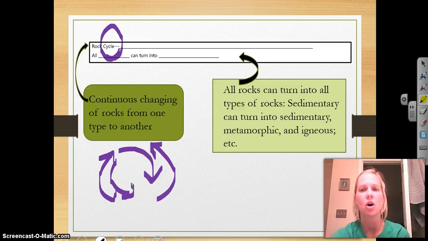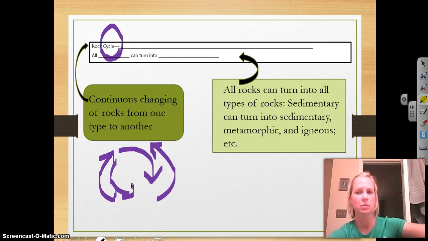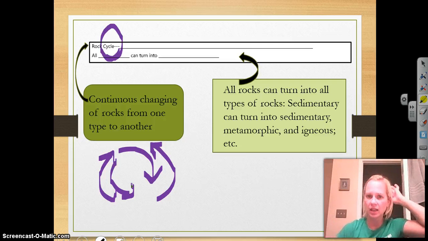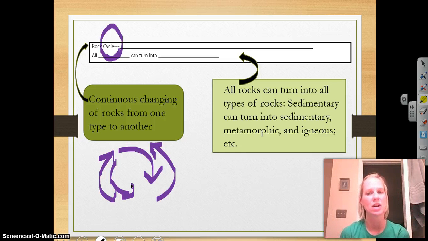And the second sentence is all rocks can turn into all types of rocks. So it's not like sedimentary can't become igneous. Sedimentary can become igneous, it can become metamorphic, it can go back, it can go in any way. There's no one that it can't become. It just has to be under the right conditions.